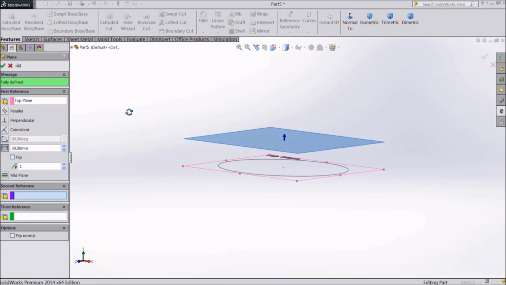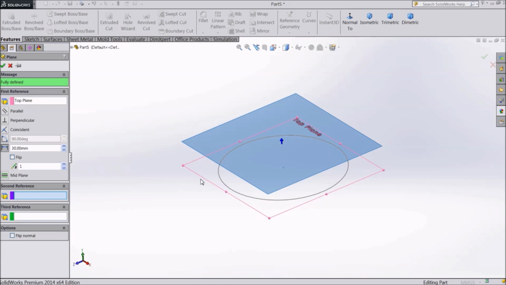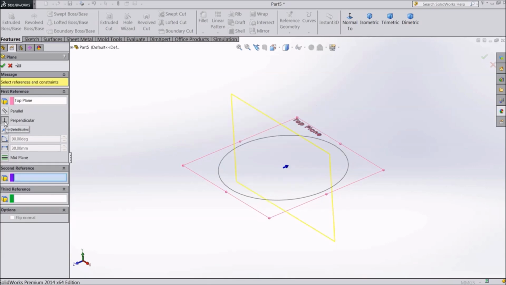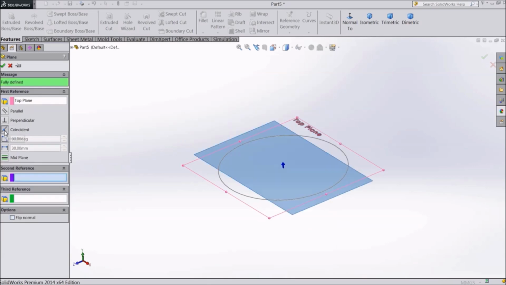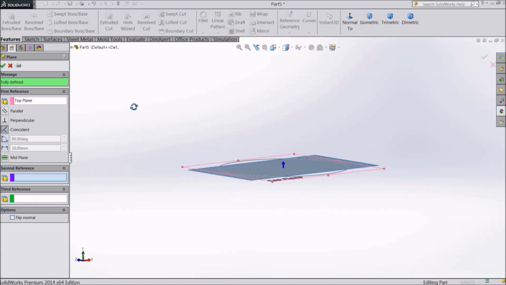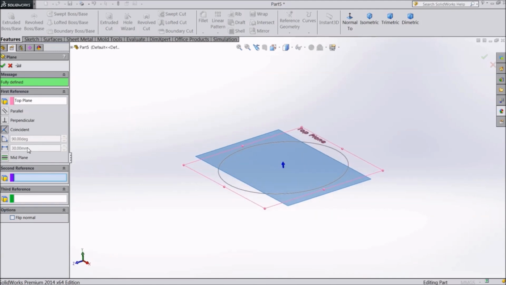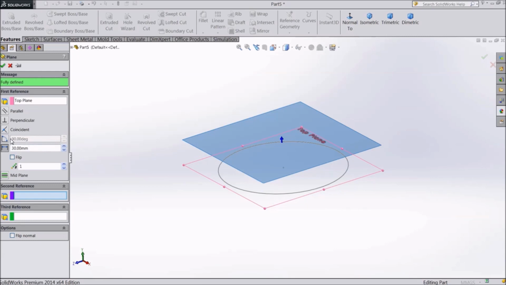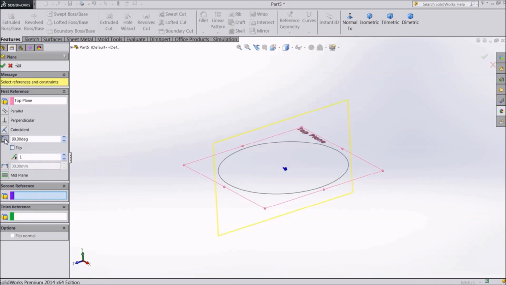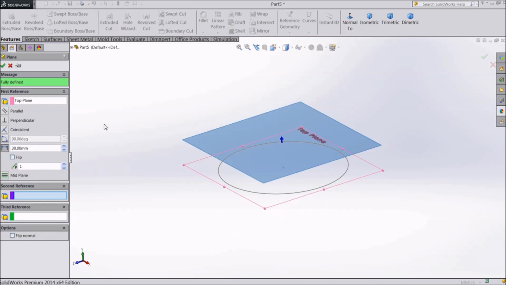Now look at the relation from the top plane. Currently it is parallel. You can make it perpendicular as well. You can also make it coincident. We can use this option when we want a reference plane on the face of a solid body. We can also create a plane at a specific angle. We will choose distance for now.